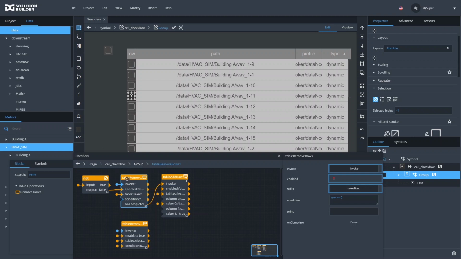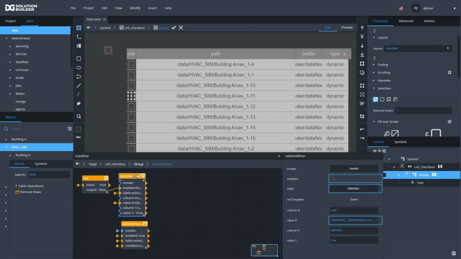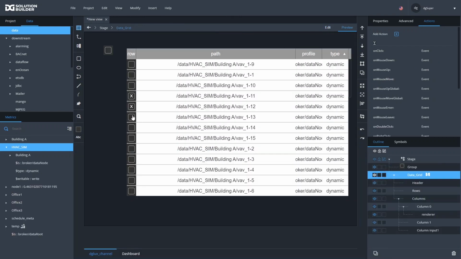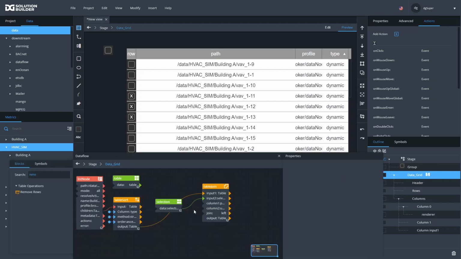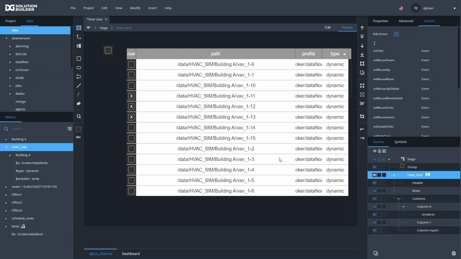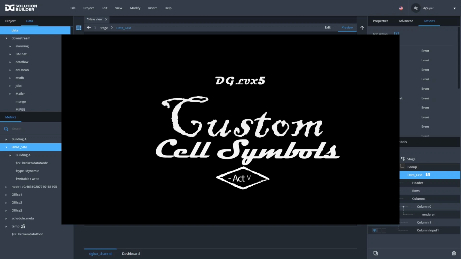Okay, so let's bring this back to the selection mode that we had before. And like so. Just confirm that that still works. It does. Okay, that's the selection table. Okay, and well, we're ready to move on to the next element, which is basically creating custom symbols to run your cells.